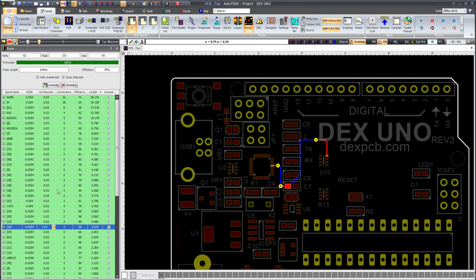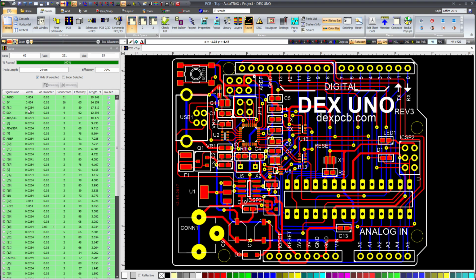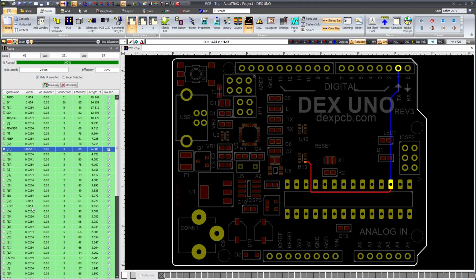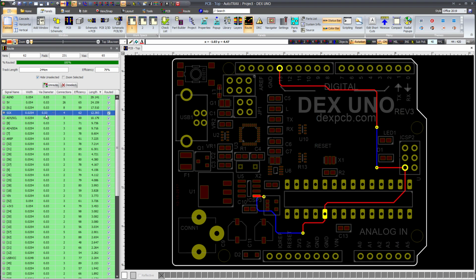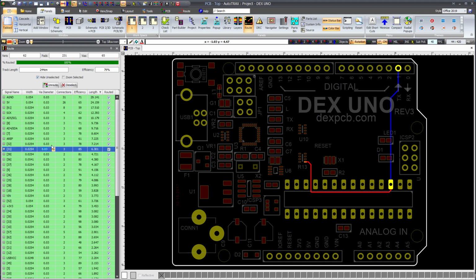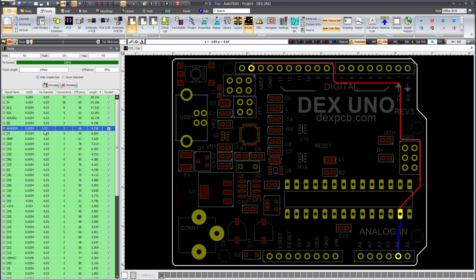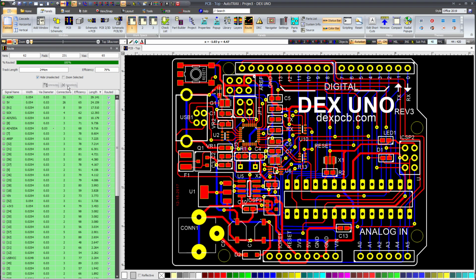If the Zoom Selected checkbox is unchecked, then the viewport's view will remain unchanged. This can be useful to see how the PCB net traverses the PCB. Clicking on the Unroute button with a PCB net selected will unroute the entire net. Clicking on the Deselect button will deselect any PCB net in the table.